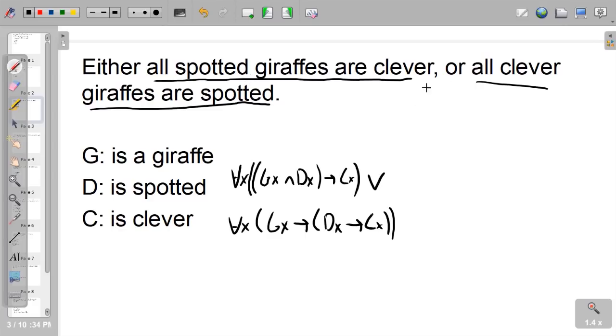Okay? And now let's do all clever giraffes are spotted. Same predicates, but a different thing is the topic here, right? Now the topic is clever giraffes. So I'll use y this time just to keep it clear for myself. So if something is a giraffe, gy, and it's clever, cy, then it is spotted, dy. Great.